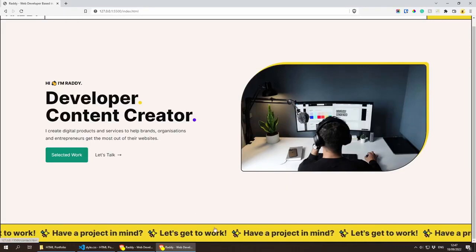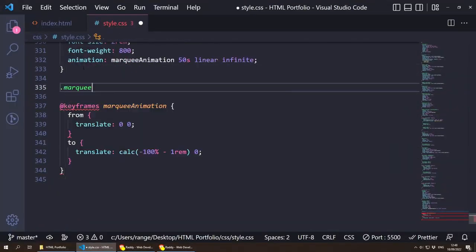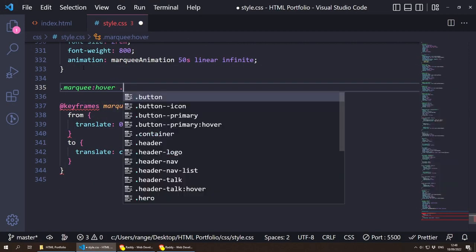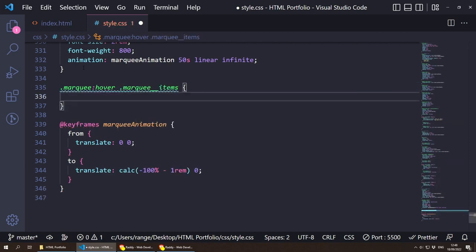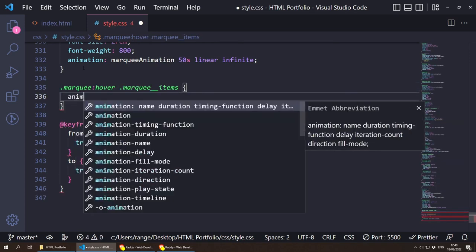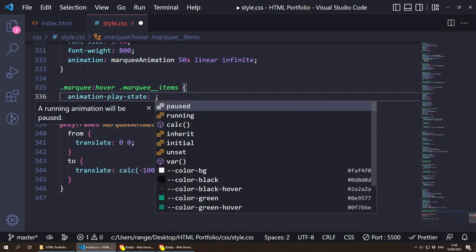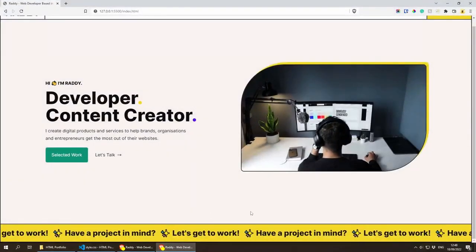And one thing that I want to do is that when I hover over this, I want to actually pause it. So what I want to say is that when we hover over marquee, hover like so, I want the marquee items here to stop. So animation-play-state, and then we can put paused. Save this, and if I hover over now, you will see that this stops.